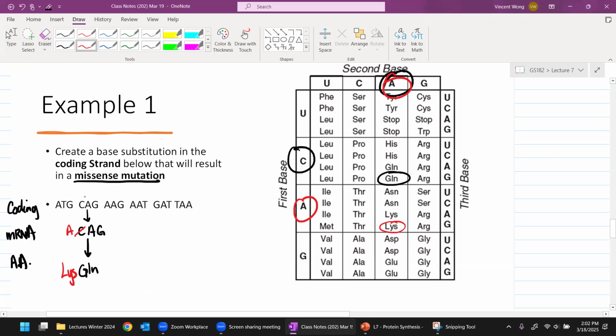So that means instead of a C here, it's going to be a what? We mutated it. We needed to change from a C to an A. So at the DNA, it is going to be an A, okay? Because coding is the same as mRNA. So if you change C to A, you also have to change C to A. Like I said, this is not the only answer.